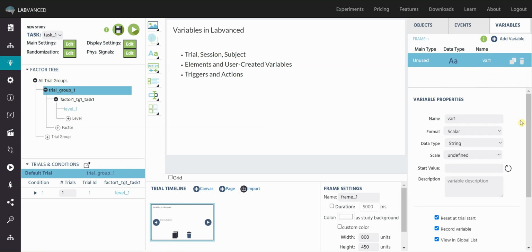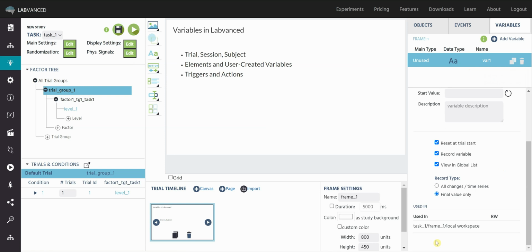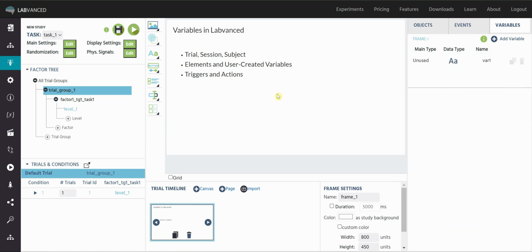When I click on this variable in the menu, I can see all of the settings that I put in, as well as where this variable is used. So I can see that it's used in task 1, which is what I'm in, frame 1, and in the local workspace, which just means it's added to my list, but it's not really anywhere. So if I call back on this variable in another task, this will populate with more places where it was used. Okay, so let's talk about elements and their variables.